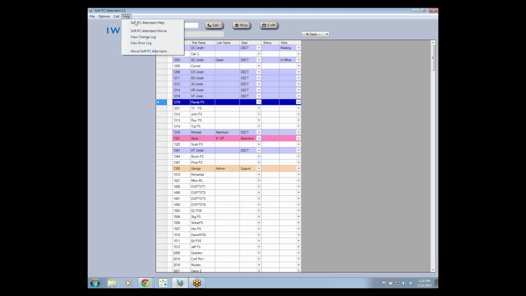The Soft PC Attendant has an extensive movie review as well as help files, so it makes it very easy to learn how to make the software operate. And it can be paired with any phone that, again, is set up as a digital or IP Iwatsu extension.